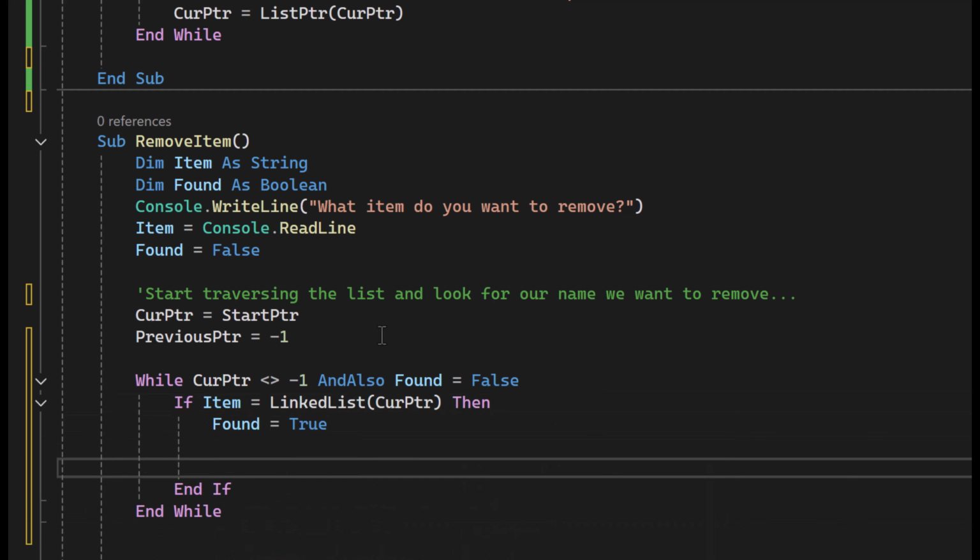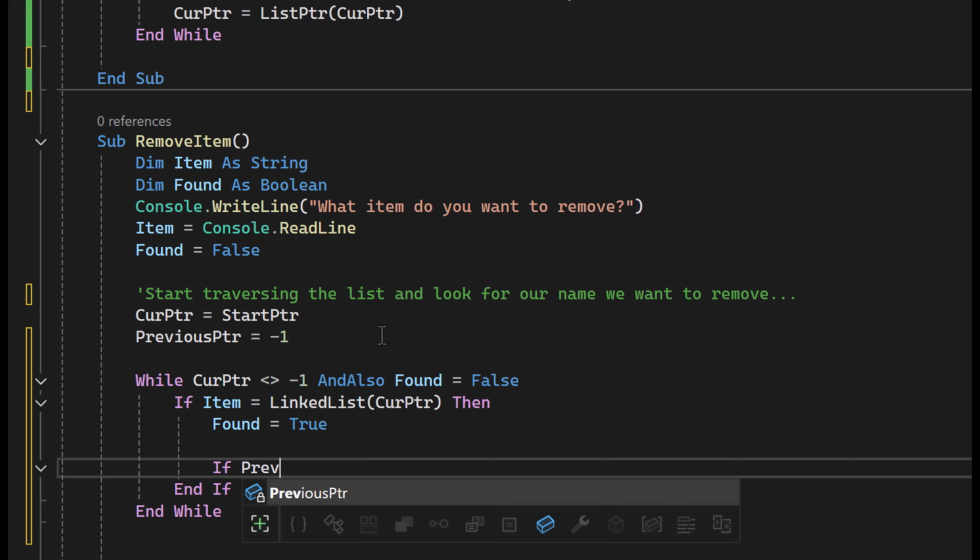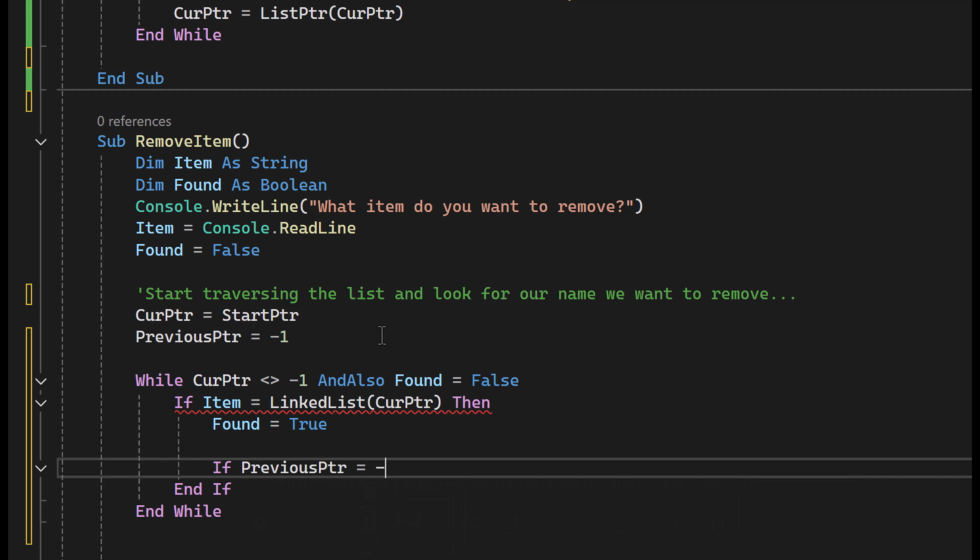Now, inside this if statement, there's a couple things we need to check for. One, is it the first item that has been removed? If it is the first item, Alfred, that needs to be removed, or if Alfred's already been removed and it's Betty, then we need to update our start pointer. So all we're going to do is check if it's the first item. How do we do that? Well, we check that previous pointer and we look to see if that previous pointer is equal to -1.